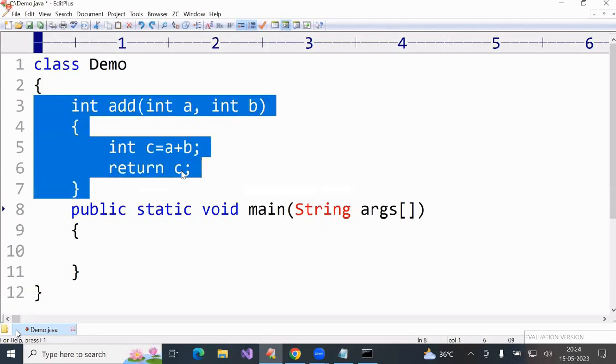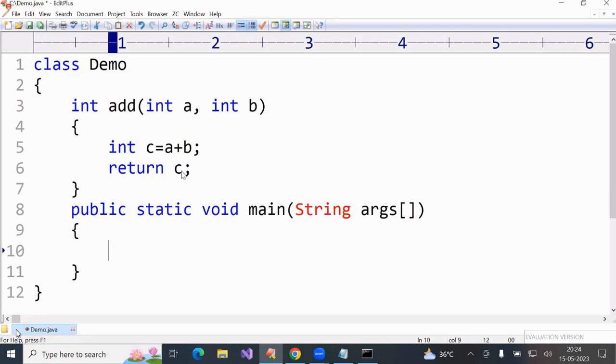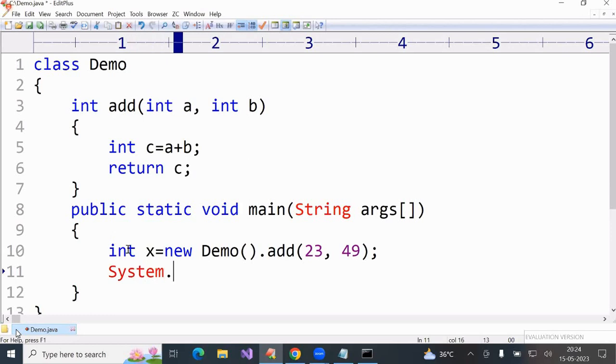Is it instance method or class method? Instance method. How do you know that is instance method? Without static. If there is no static, it is called instance method. How many ways to access? 2 ways. What are those? Object reference. Now, it is returning integer. So, int x. That variable name, whatever you want, you can write. new Demo(). It is object created. Dot add. 2 numbers I am passing.